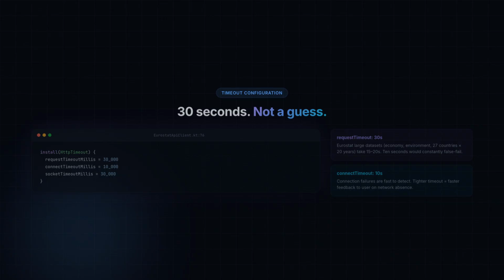Then HttpTimeout is installed with three values: requestTimeoutMillis of 30,000, connectTimeoutMillis of 10,000, and socketTimeoutMillis of 30,000. Why 30 seconds? Because Eurostat is a government API. Large datasets, particularly environment and economy tables with decades of data across 27 countries, can take 15 to 20 seconds to return. A 10-second default would trigger false failures constantly.